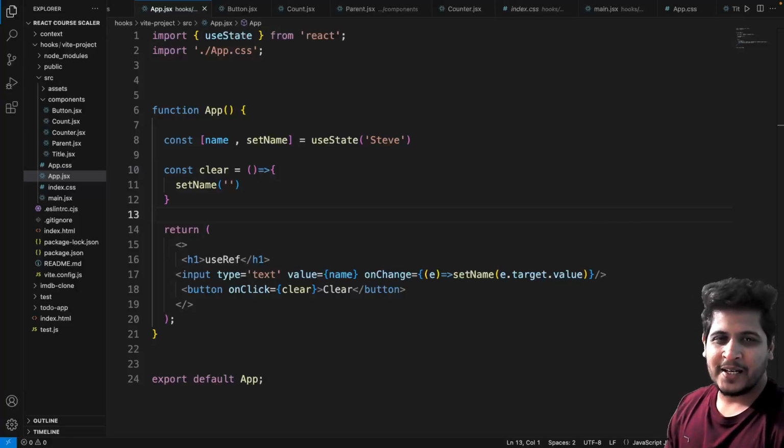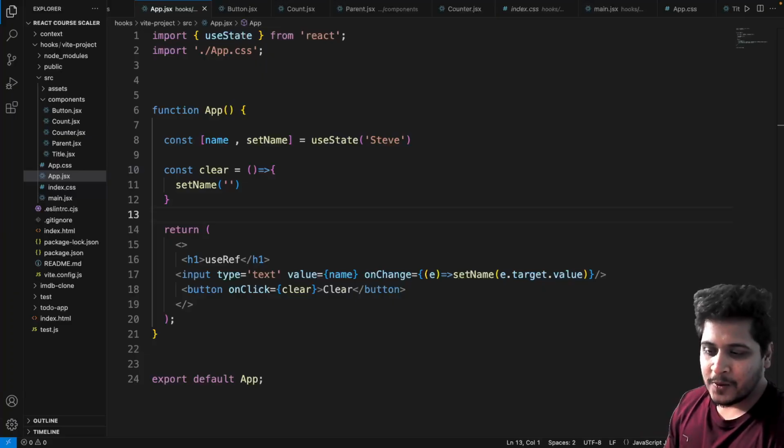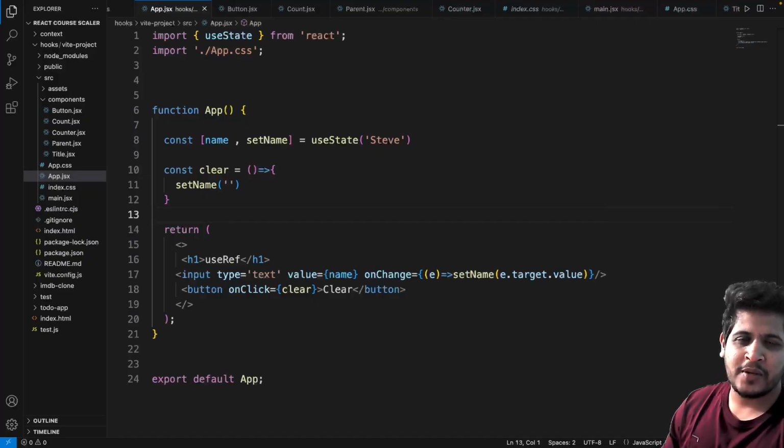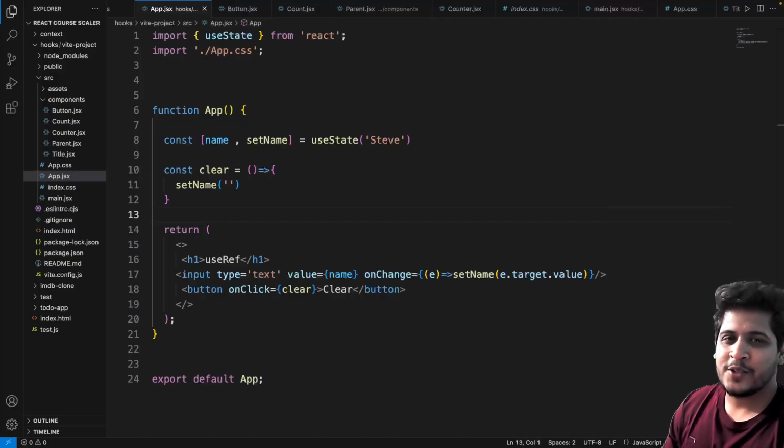Hey everyone, welcome back again to yet another video on React. So today we'll be discussing a hook known as the useRef hook. We have already discussed the callback and memo, and this is going to be the third kind of hook, that is the useRef hook.